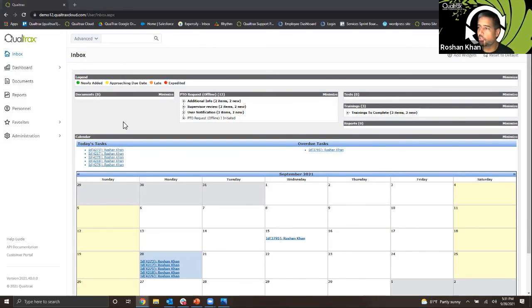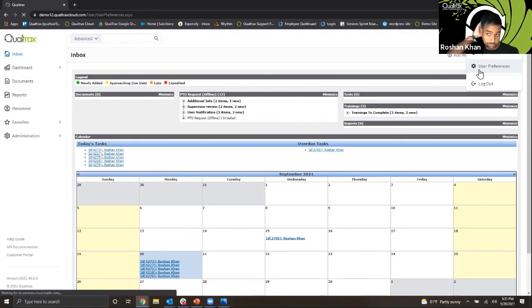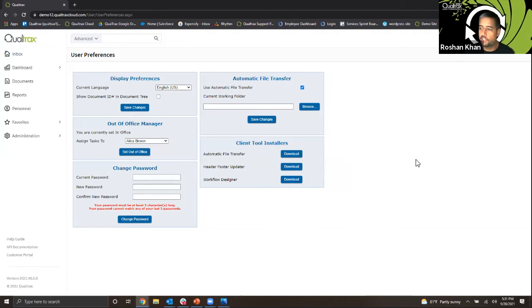So when you're logged into Qualtrax, you want to go to the upper right-hand corner of your screen, where here it says Roshan Khan, which is me. I'm going to go ahead and click on my name. This will be your name when you're logged in. And then we're going to go to User Preferences. Now, under User Preferences, you're going to see a section for Client Tool Installers.